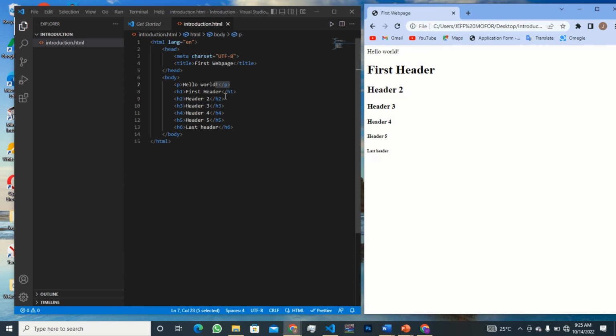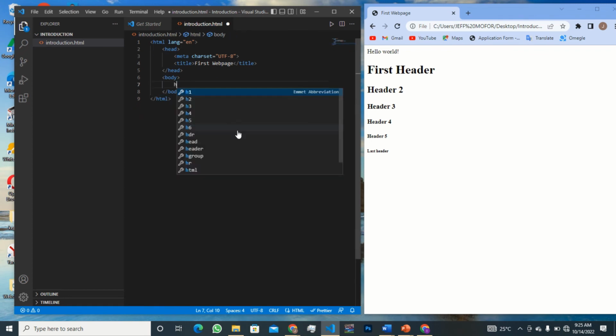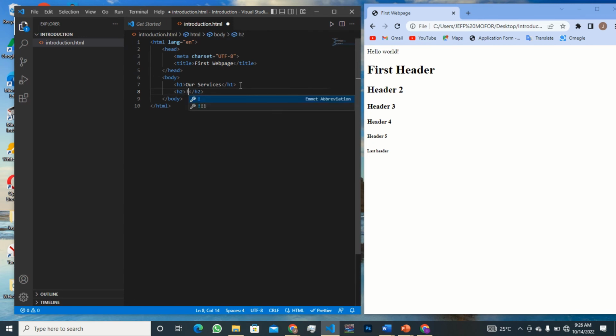Okay, so we are just going to write a small code here. So I'm just going to say h1, our services, h2, 1 web development. Okay, and I'm going to put a paragraph under this web development. Oh sorry, this is 1.